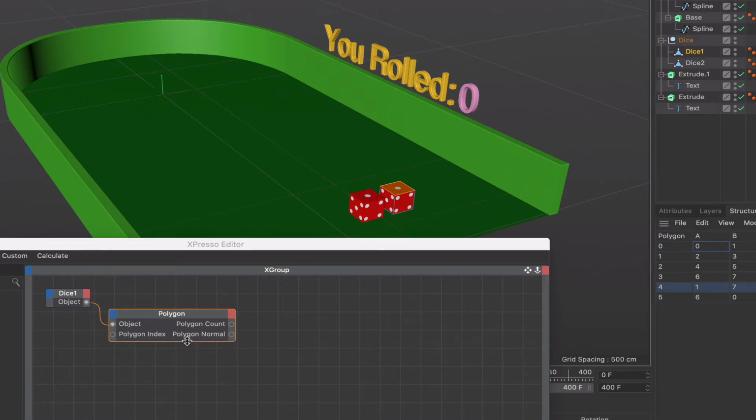So how do we do this? Well, with the polygon normal output here, if I just hold down my control key on my Mac and I say port information, let's just see what we're getting here. So the type is a vector. Now that's very useful to us.